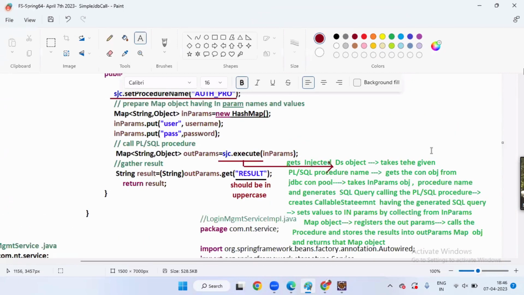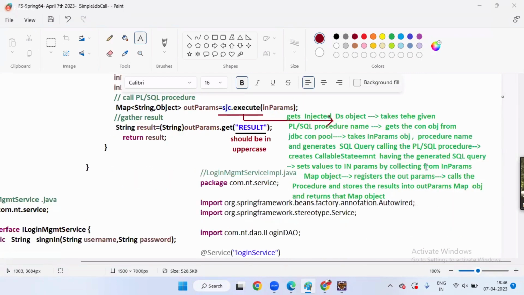That means it is also internally using JDBC stuff now, boss. Callable statement means internally using JDBC stuff. Can we say JDBC is outdated? Can we really say JDBC is outdated?